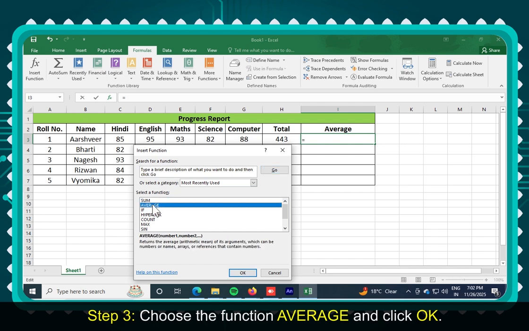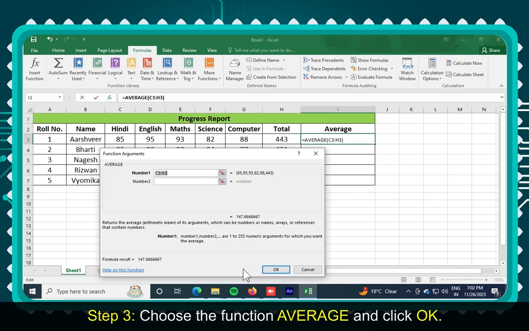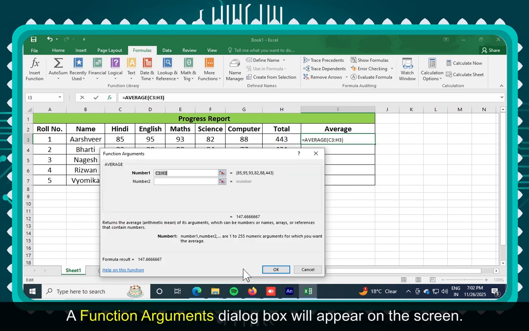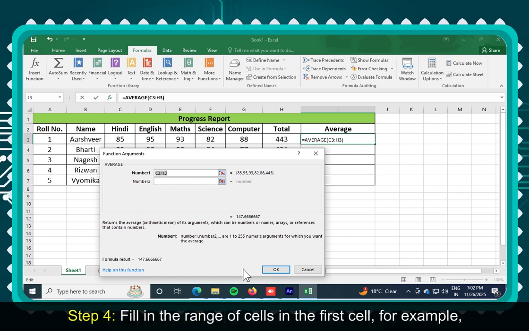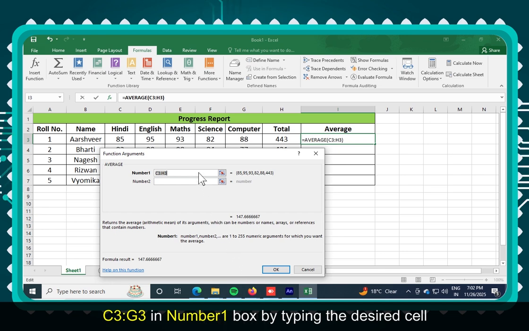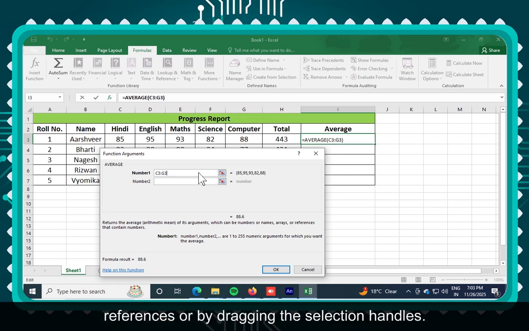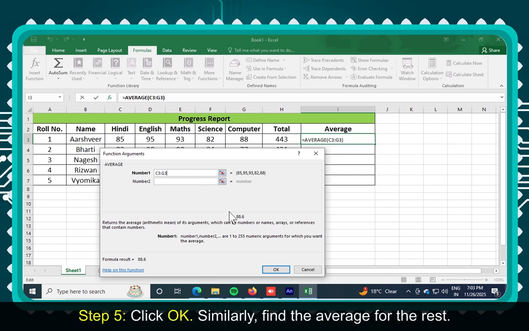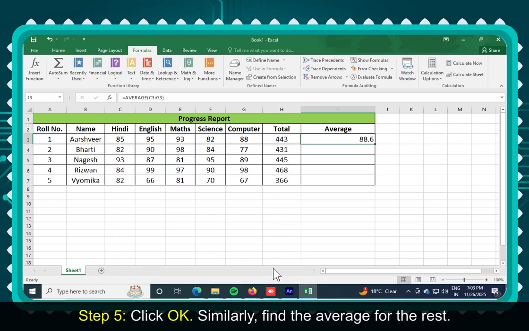Step 3. Choose the function AVERAGE and click OK. A Function Arguments dialog box will appear on the screen. Step 4. Fill in the range of cells in the first box, for example, C3:G3 in the Number 1 box, by typing the desired cell references or by dragging the selection handles. Step 5. Click OK. Similarly, find the average for the rest.